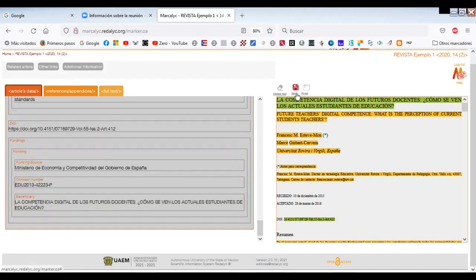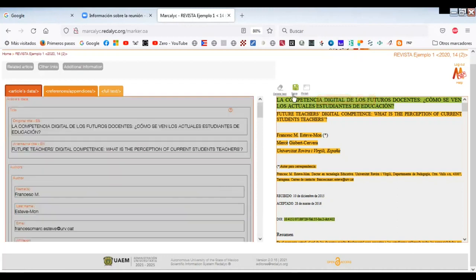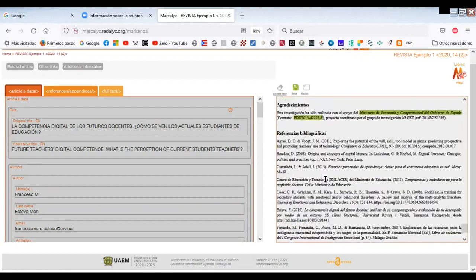So Marcalyc has this save button where we can save the changes that we are making. So it's important to save constantly. As you are tagging the article, it's recommendable to save the content of the process.